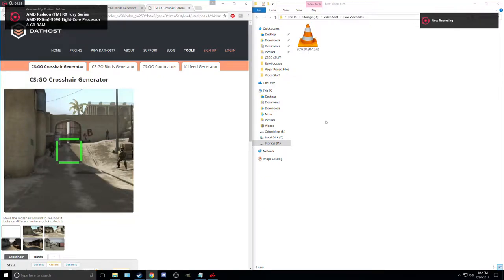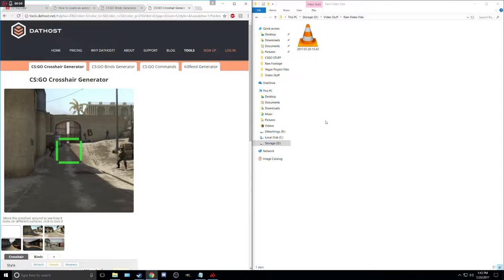Ladies and gentlemen, welcome to my first tutorial on Autoexec configuration files. What are Autoexec configs, you may be asking? Well, they are files that make sure specific settings are set in the game. Basically, it's like a save game for your settings.